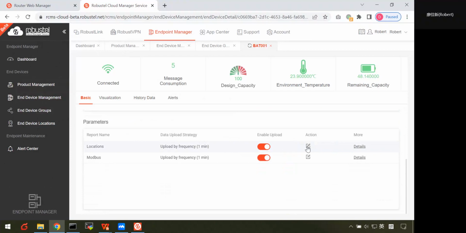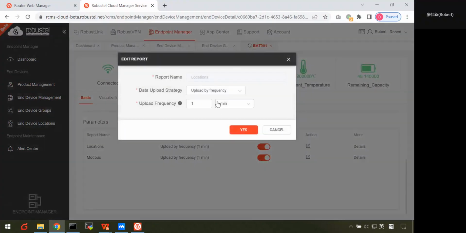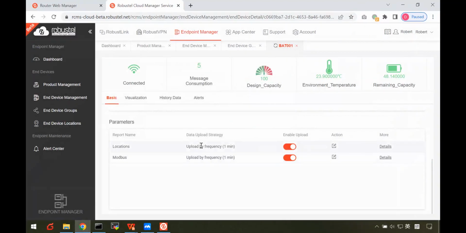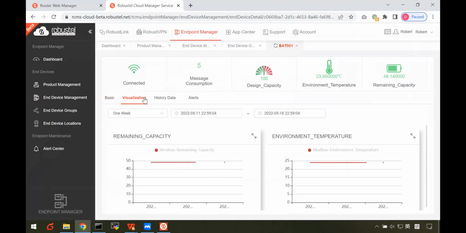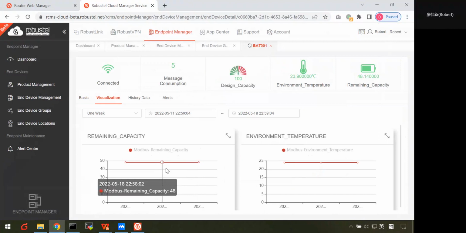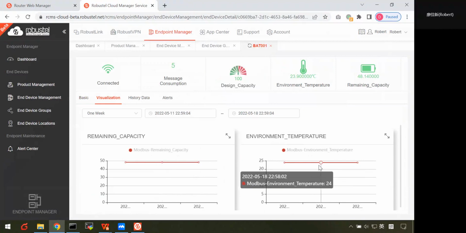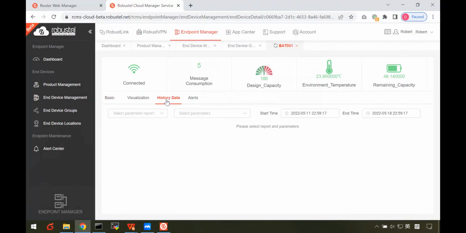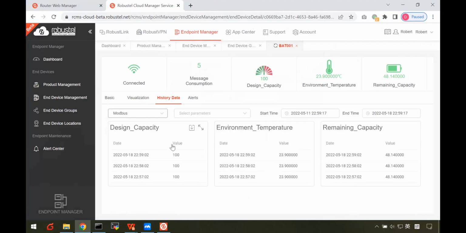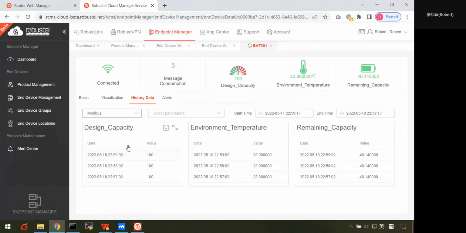Here you can set the data reporting interval. You can change the setting here. The visual data analysis to intuitively know the battery status. Query historical data here.